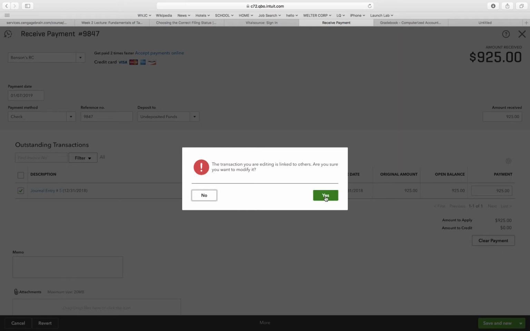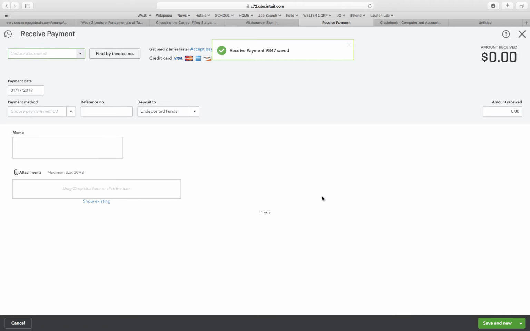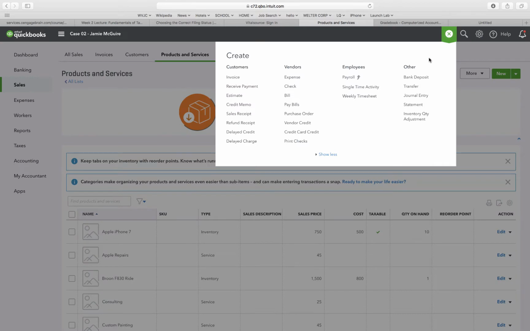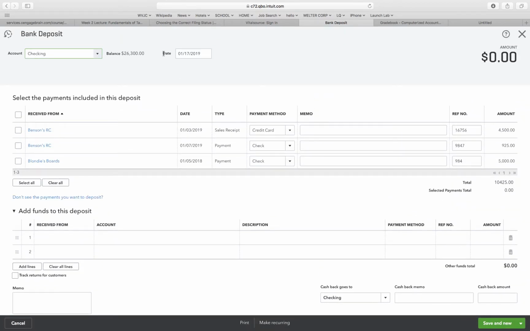The transaction you're editing is linked to others. Are you sure you want to modify it? Yes. And so now it's saved. So now whenever I go to do a deposit on 1/7/19, plus sign, bank deposit, 1/7/19, checking account 1 is where I'm going to deposit. Checking account 1 is selected. Benson RC.